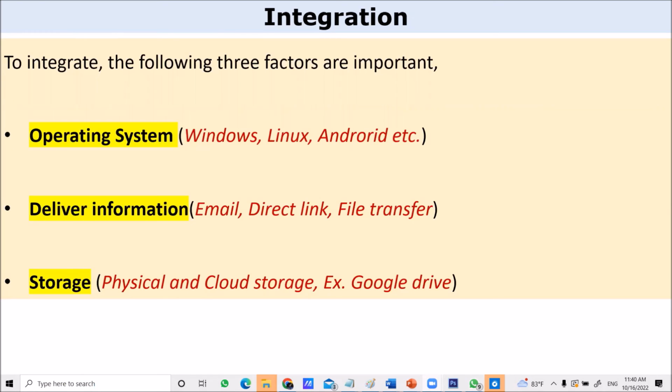Okay. Then storage is also very important. In your computer you have physical storage, and cloud storage is also available. No physical devices are needed if you are using cloud storage. For example, Google Drive is one example.